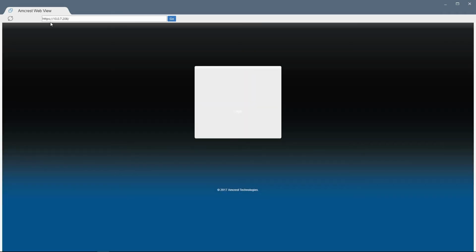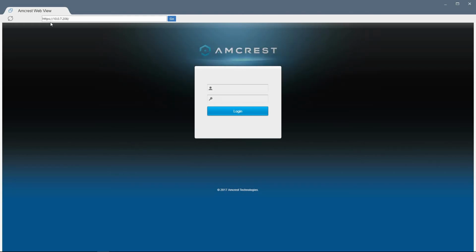Once the reboot is complete, if using the Amcrest Web View app via Chrome browser, it will take you directly to the login screen, and you're all set.